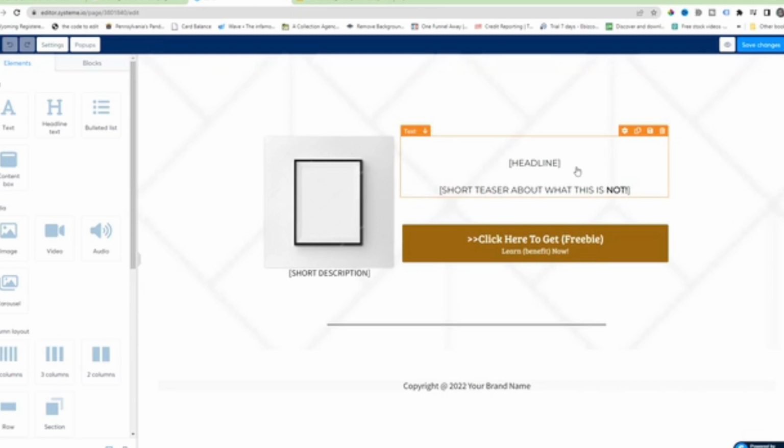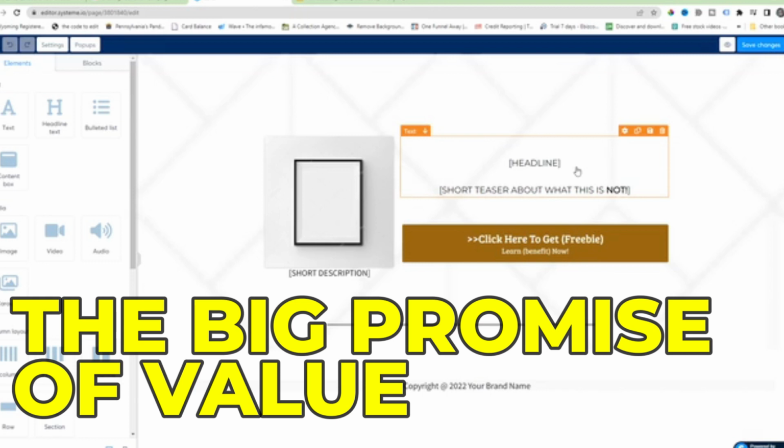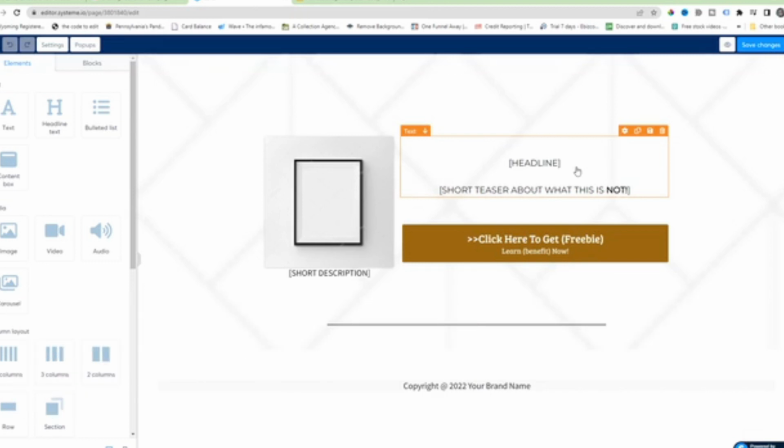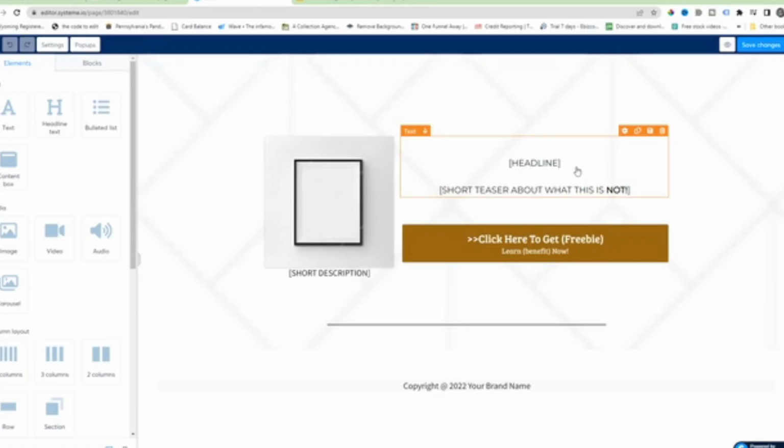Now, the headline is simple. The headline is the big promise of value, right? The big thing, the big picture. How to make 10K a month in affiliate marketing, how to start a drop shipping business in 2022, whatever that headline is, the big promise that you're going to give them with your freebie. Because you're actually learning the basics of marketing and advertising right here when you're just giving something away for free. So what are they going to get? How to do such and such.